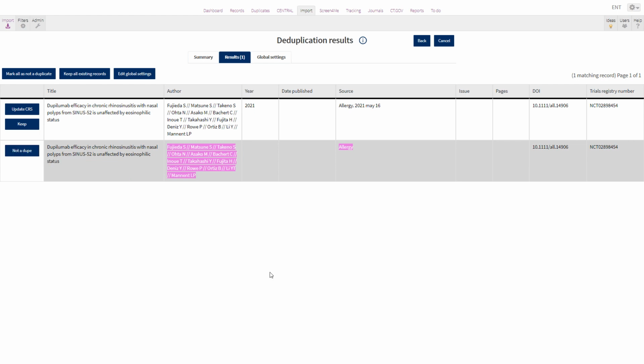Or the other thing that you might want to do is to say, well, this is a duplicate, but it's actually got fields that are better than the fields in the existing CRS record. And if, for example, the source should actually be allergy and not allergy 2021 May 16, you can just click on that field in the imported record, and then when you say update the CRS, it'll mark it as a duplicate, and it'll update the source field to be allergy instead of the existing allergy 2021. You can do that with any of those fields.